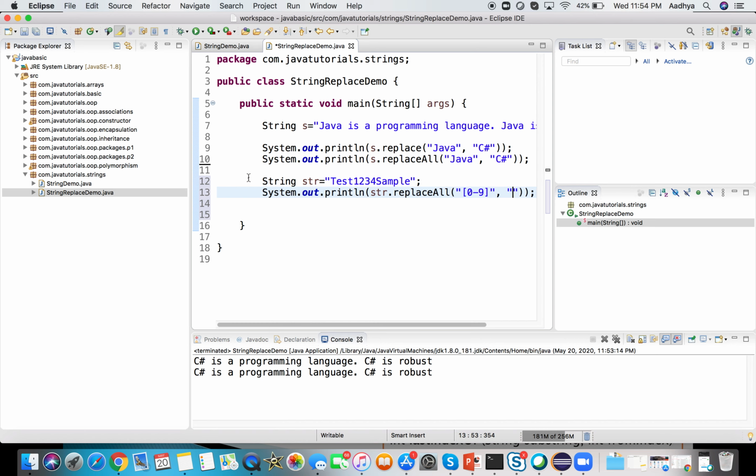So let's run this and see what is the output. As you see, the 1 2 3 4 is completely replaced with the empty value. I didn't specify 1 2 3 4. Any digits will be replaced here. So if I have anything at the end and the beginning, none of the digits is going to appear in my string. It's going to completely wipe out all the digits here, because I said any digits, replace it with empty.